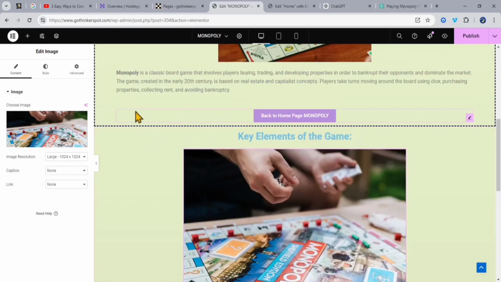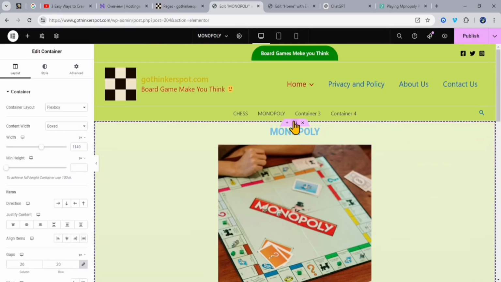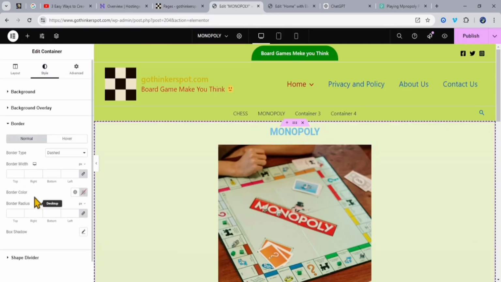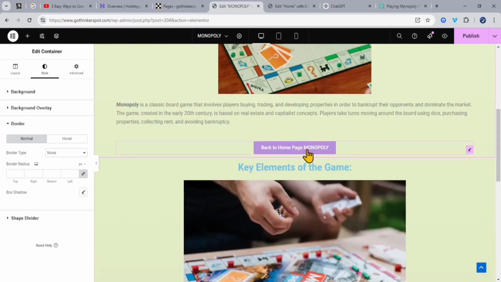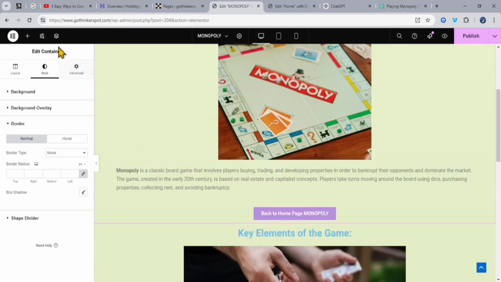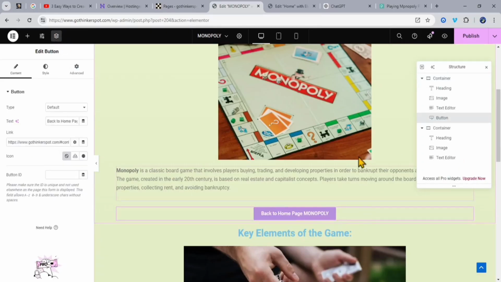We need to get rid of this border on the top. Go to container, go to style, go to border, and set the border to none. Okay, now to move this button to the bottom of the page, it's better to use the navigator and click on the button, and you see the button selected. This is the best way.